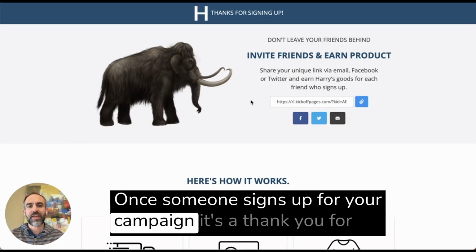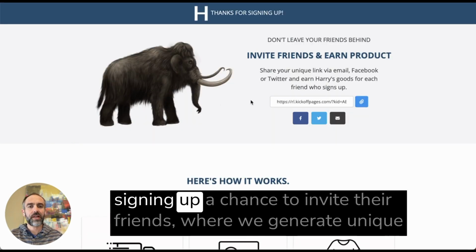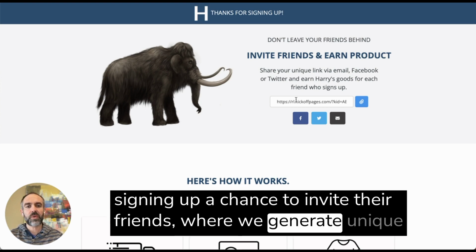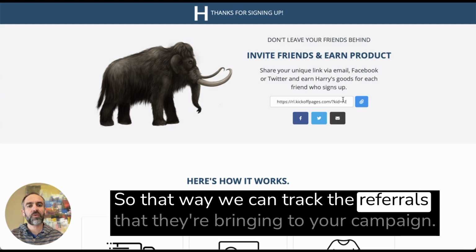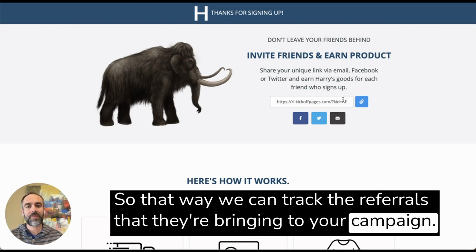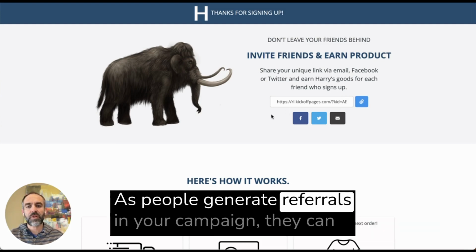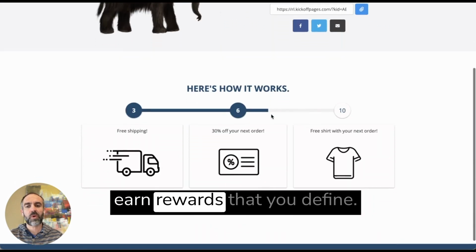Once someone signs up for your campaign, it's a thank you for signing up, a chance to invite their friends, where we generate unique links for everybody who signs up. That way we can track the referrals that they're bringing to your campaign. As people generate referrals in your campaign, they can earn rewards that you define.